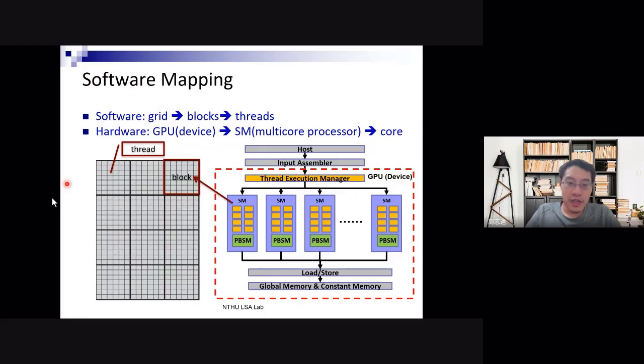So the grid essentially you can refer to as the kernel as well, but kernel is usually used to describe the code, the function, and the grid tries to describe the thread dimension, or the size of the threads, to run that kernel function.